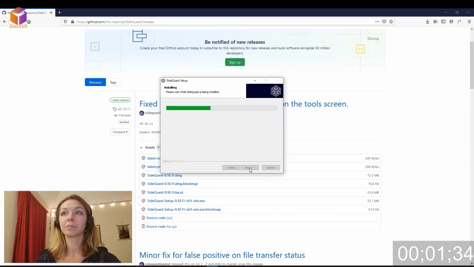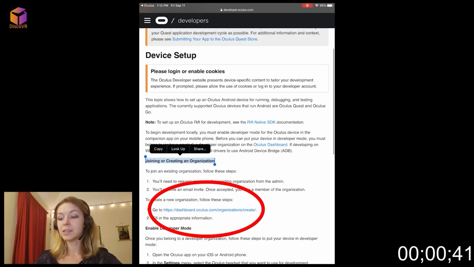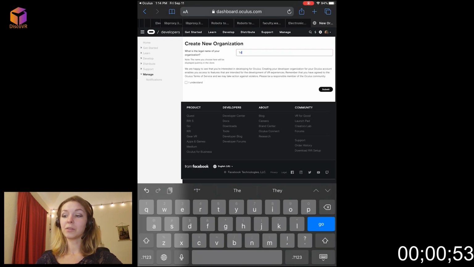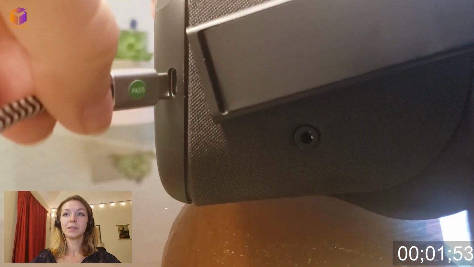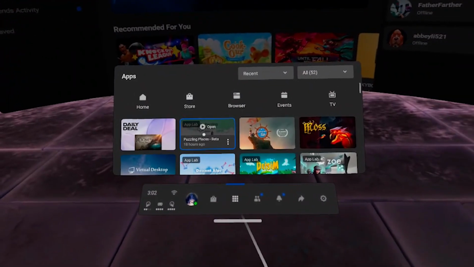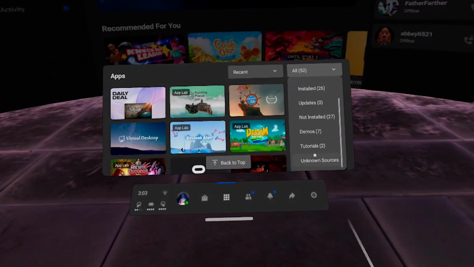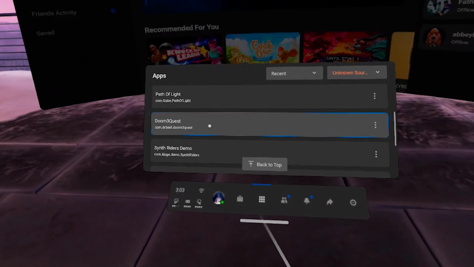App Labs is a new feature and it's not a separate app. It has an advantage over SideQuest because now you don't need to jump through the hoops of setting up an organization, messing up with a developer's mode, and having your Quest connected to your PC to install an app. Also, App Labs games will appear in your official library and not in your unknown sources, which always was kind of a bummer, to be honest.